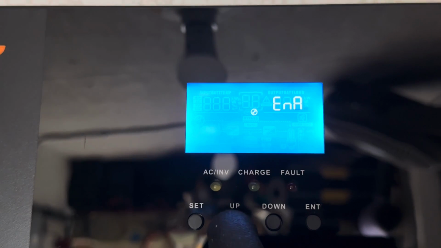Number 23, overload automatic start. I've got that enabled. So if you put a big load on here and it can't start the load, it'll try again. It'll do like 5 attempts or something like that. I've never had that problem, but I've left it enabled. And number 24 is over temperature automatic start. So if an over temperature situation occurs and you overheat the inverter, it'll try to restart itself.